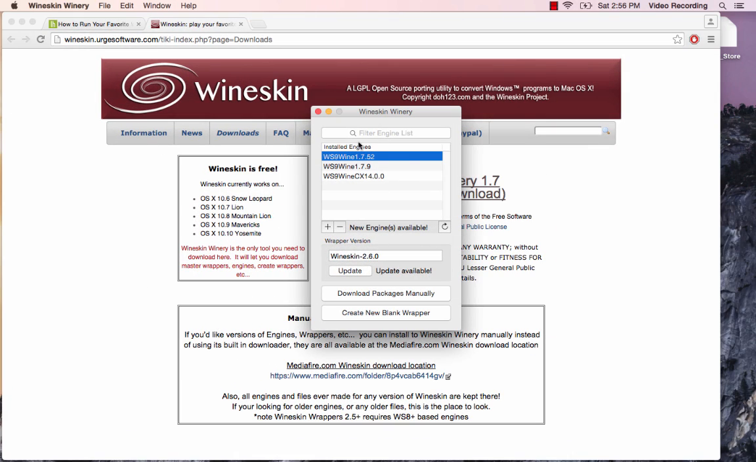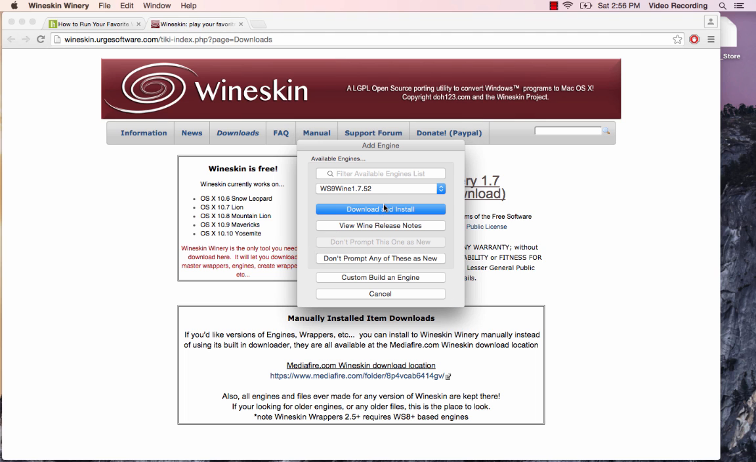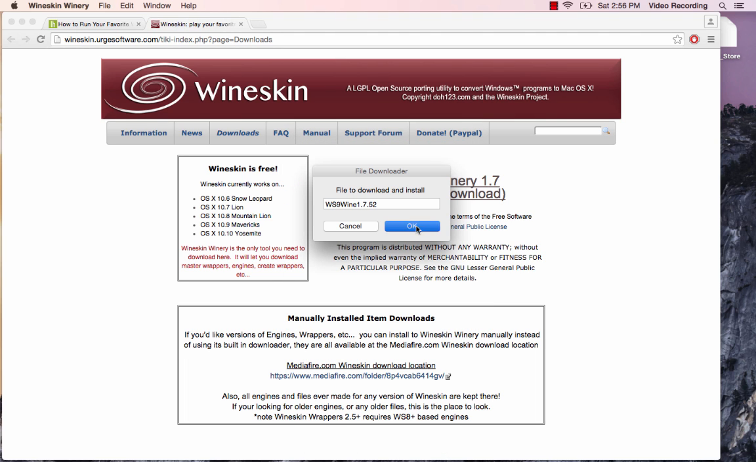I already have some engines here. I guess I have the newest engine already installed. But what you would see will look something like this. Depending on when you start, the version may be a little different, but you're going to click plus and download the latest one. So download, install, okay. It's going to download, and then go back to the previous screen.